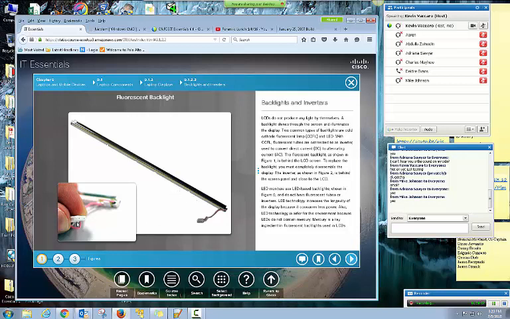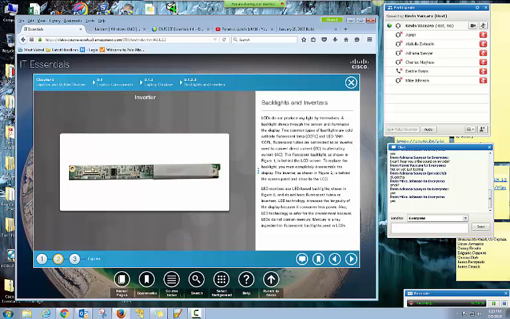And then the inverter plugs into it. That's usually on the side of the display. It usually looks like this. This is the inverter board. There are two common types of backlights that give you the brightness: CCFLs and LED types. Typically they are not replaceable. The inverter board is, but not the actual backlight. You have to change the whole display.